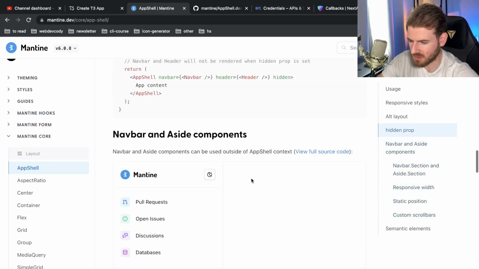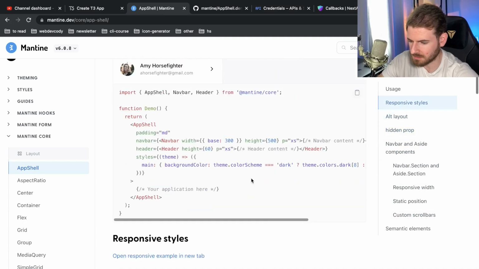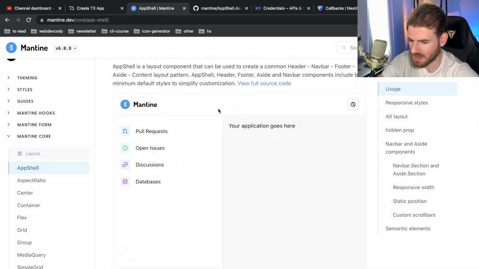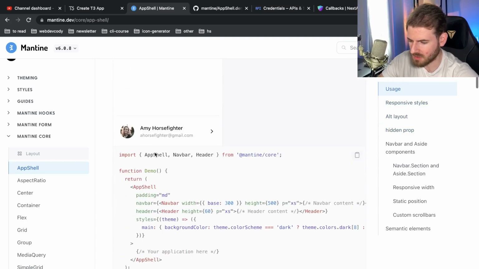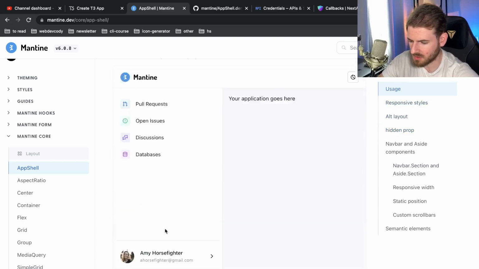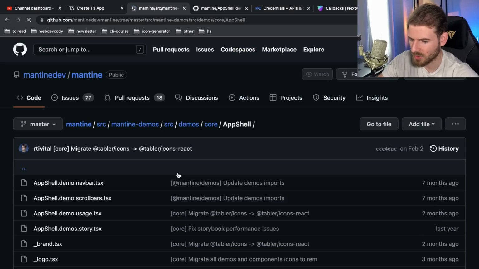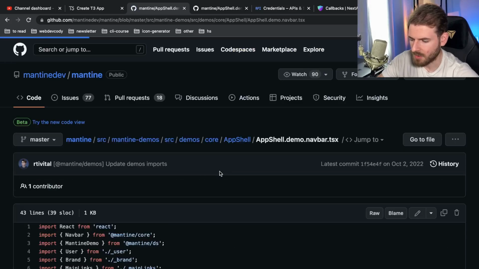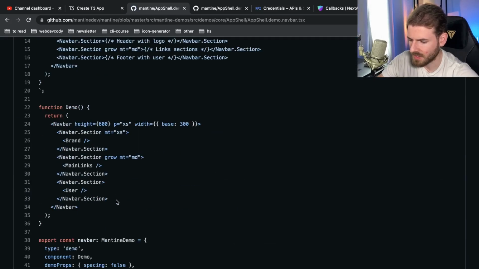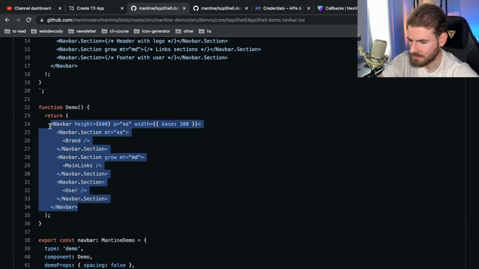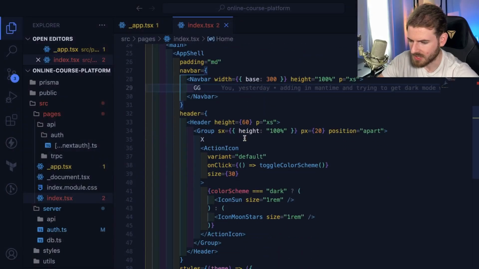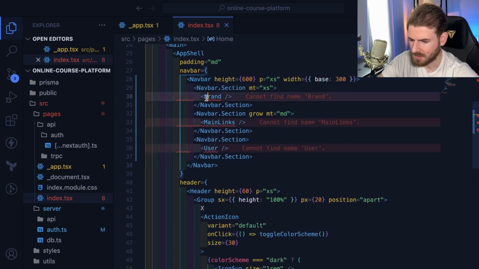I guess it's just a matter of what do you want? Do you want it to have a header? I kind of like the header here, but I do think I want this user thing over here. Let's view the full source code down here. Go back to navbar, and we're going to go ahead and copy this whole thing. Let's go over to the navbar section that we have, and I'm going to copy this stuff in. See what happens.